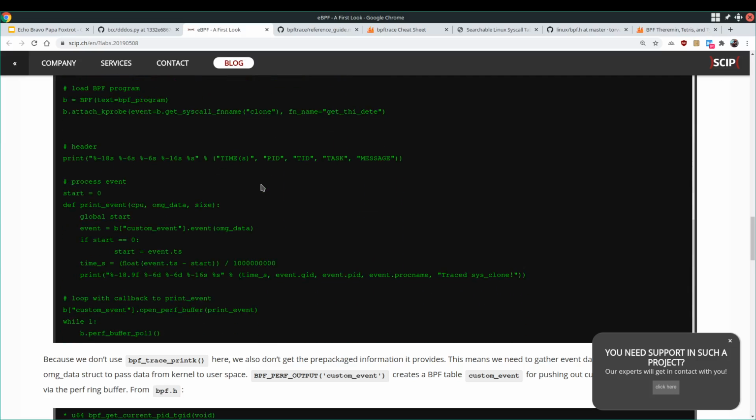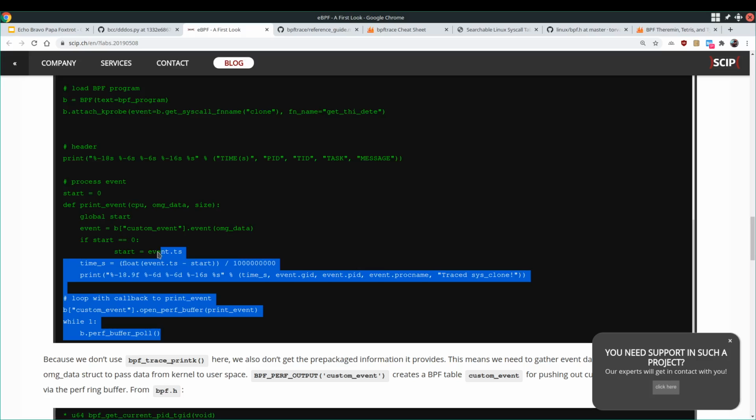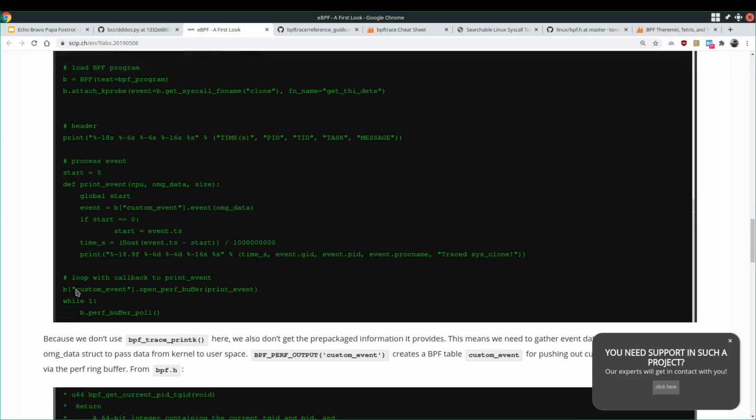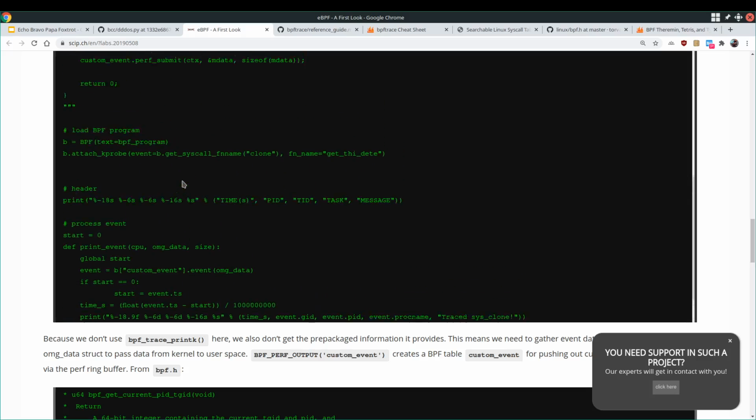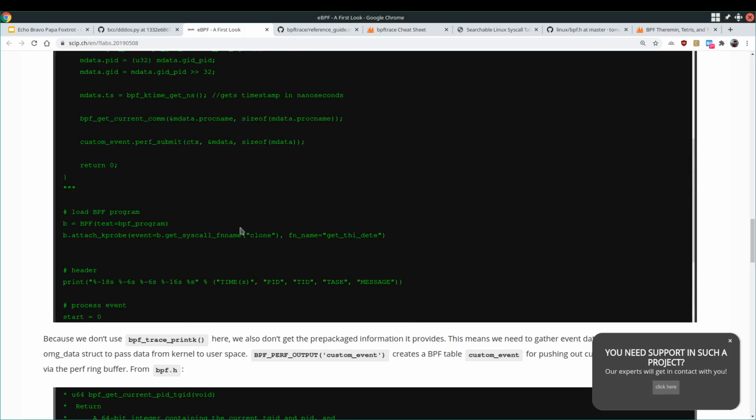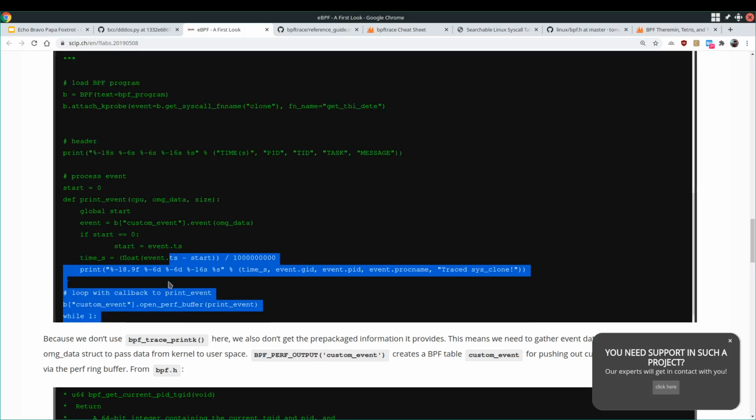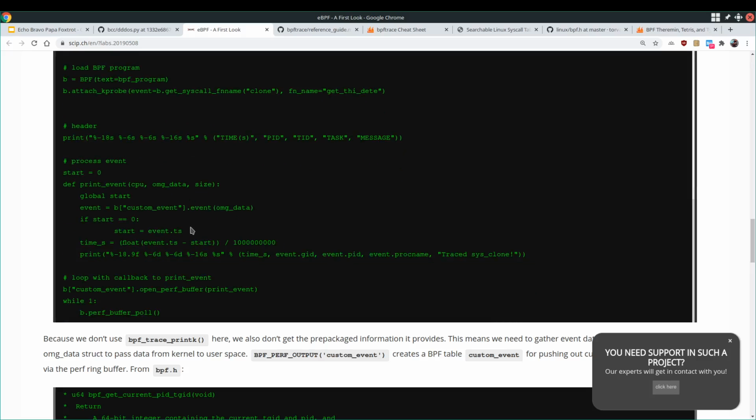So if we scroll down a bit, you'll see they've created a function called print event, and we attach the function that we want to call whenever this event is triggered to the map custom event. And open perf buffer is how you do the attachment. So effectively, anytime this is called, this print statement will run, and you can now read out that custom event data and do whatever you want with it.